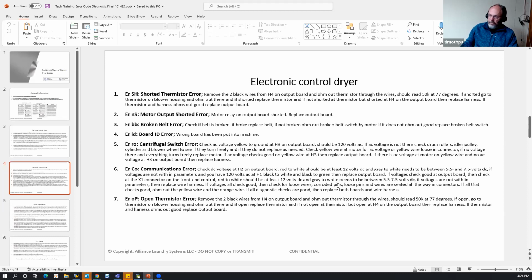And again, we have the communication error. We're looking for DC voltages. It's the 2 boards communicating with each other, and they always do it on the H2. On the upper board it's listed either as H2 or X1. It's always the 8-pin connector that carries the DC voltage.